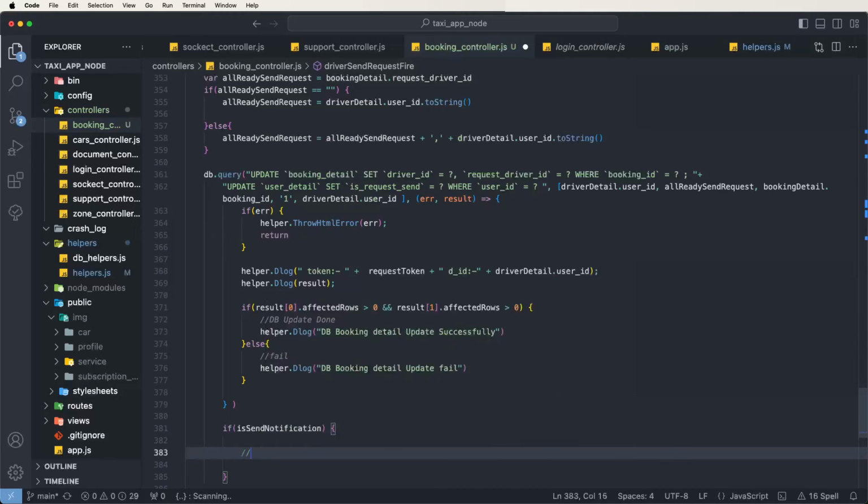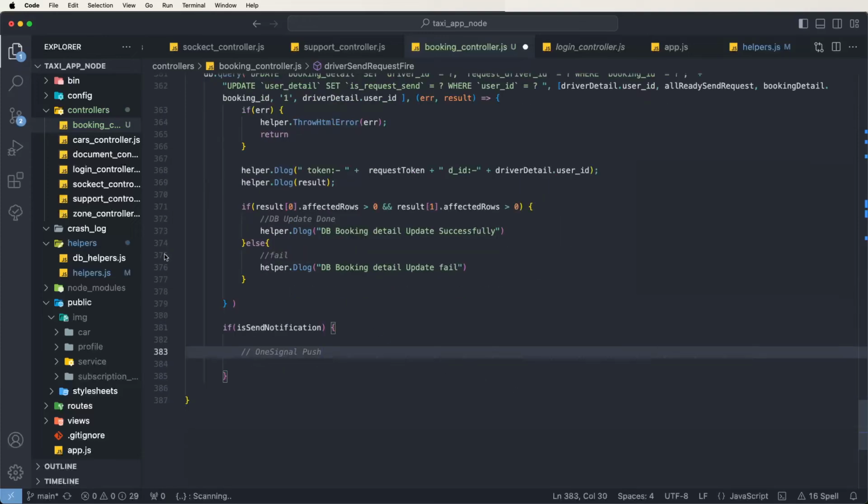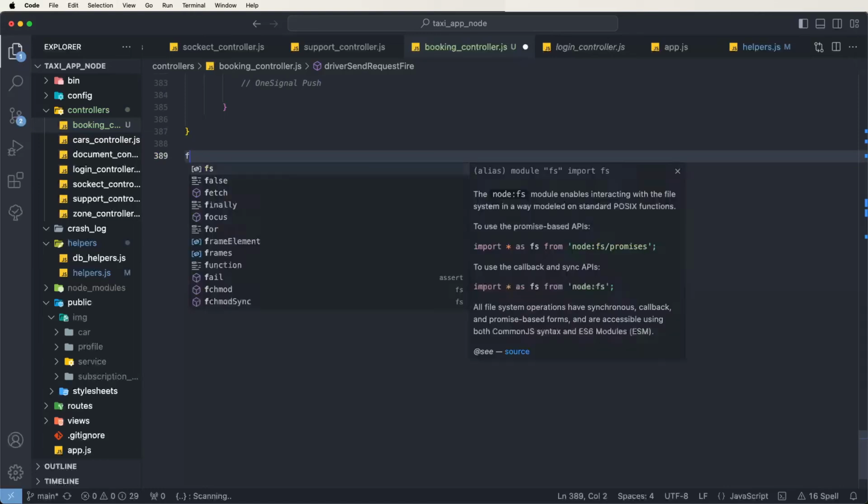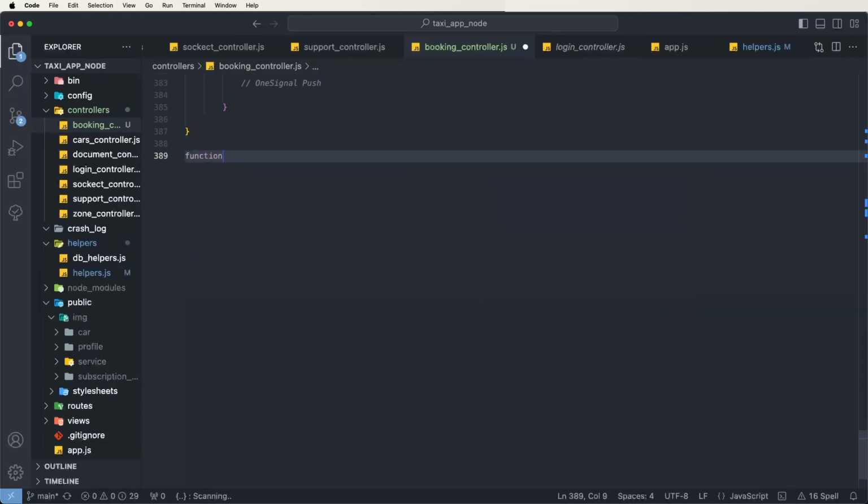Maybe need to write down here the letters and request. Need to call here OneSignal, need to use this here. Only need to write down here one common function and write it down like this. OneSignal push.